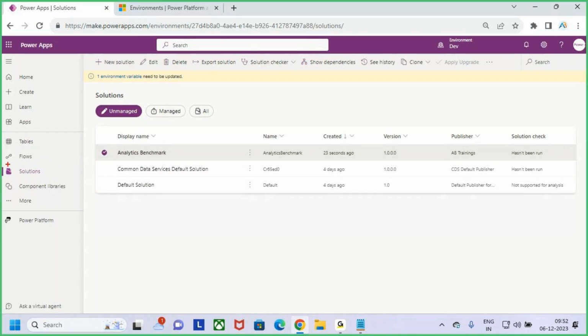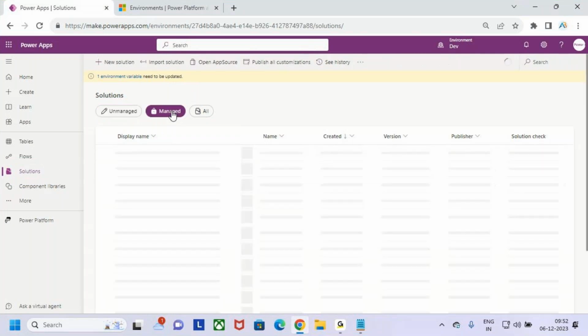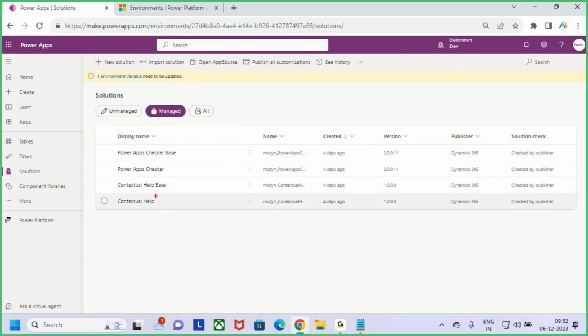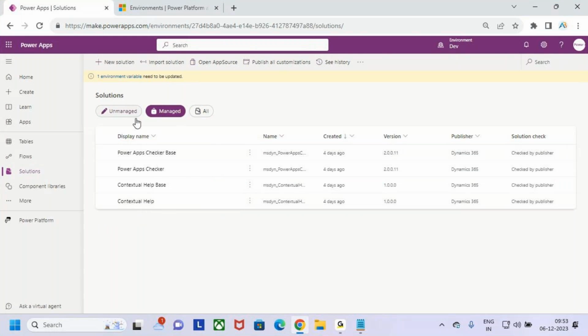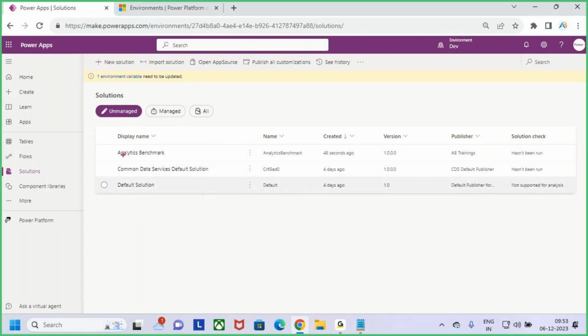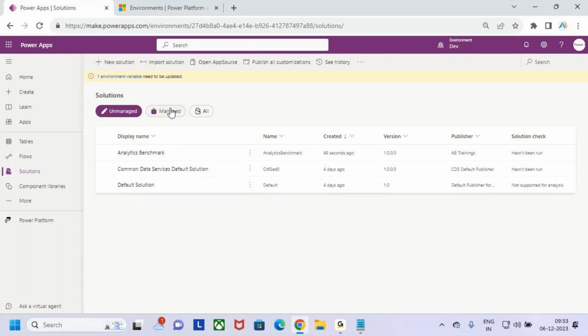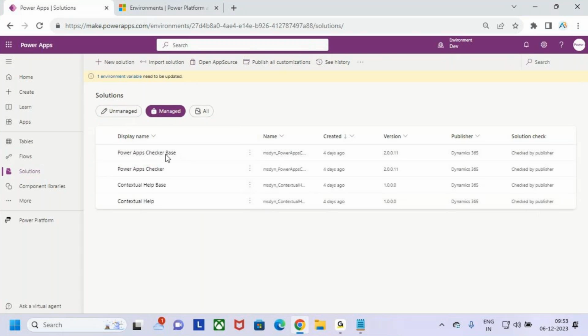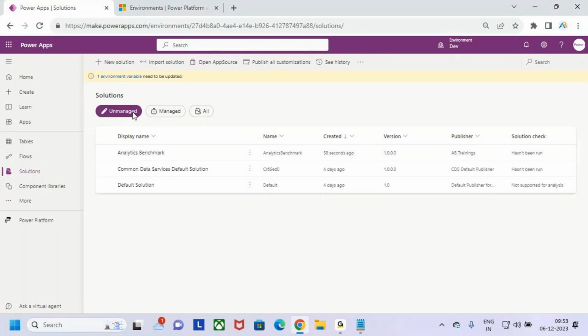If you see, when I go to the solutions, there are two options under the solutions. One is unmanaged, the second one is managed. If you go to the managed, see, all these are the system defined managed solutions. These are not created by us. So when I go here, I'm able to see the unmanaged solution. Whatever solution I created just now will come under unmanaged. If you go to the managed, I am not able to see the analytics benchmark solution. Where is it located? Under the unmanaged.